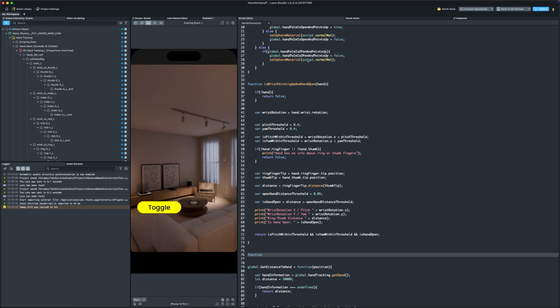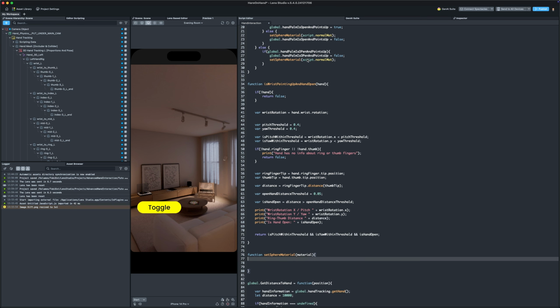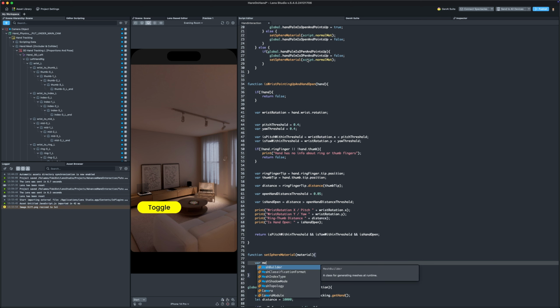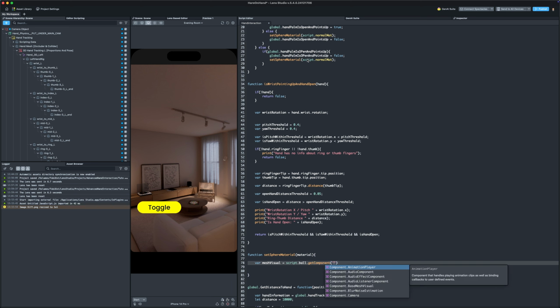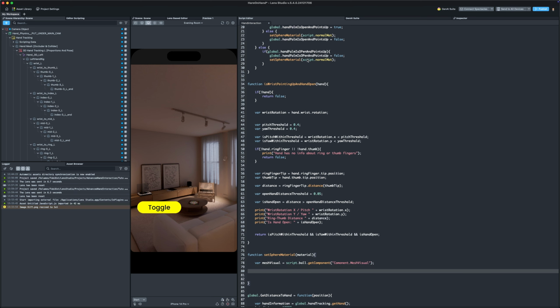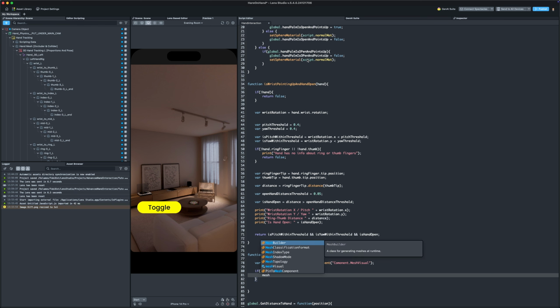So for that, let's create a new function, setSphereMaterial. I'm going to take a material as an input here. And then let's set the mesh visual, which could be script ball.getComponent, and we want to get the component of mesh visual. If there's a mesh visual, so if we actually found something, again as a safety, we're going to take the mesh visual and clear the materials.